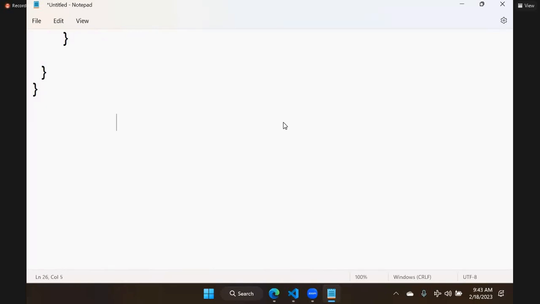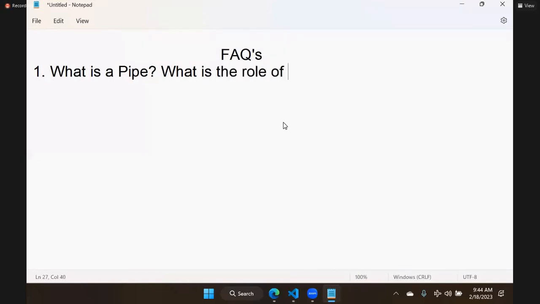Here some important questions are there related to pipes. What are the regular questions asked in interviews? In interviews, some regular questions related to pipes, what they ask. First important question at basic level: what is a pipe? So what is the role of pipe in Angular? Answer you know, that is the basic thing we learned.